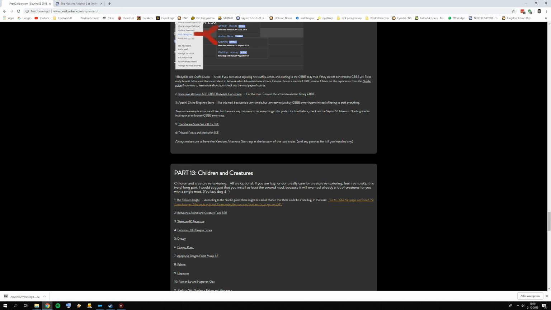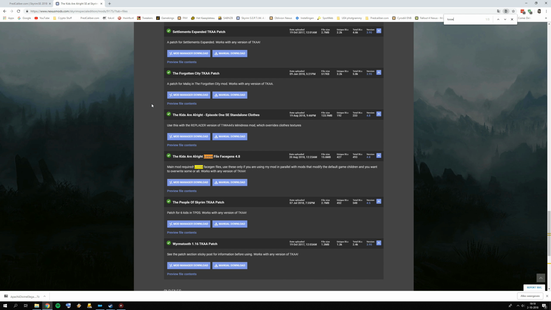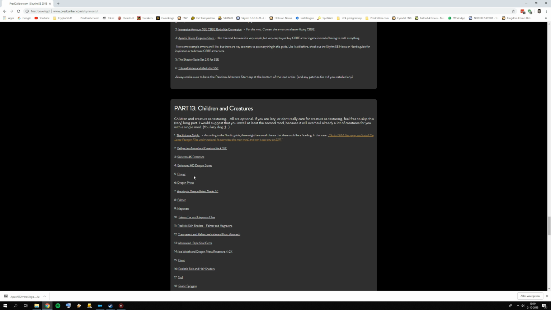What the author of the Nordic guide says is, if you have this FaceGen, then you can install loose FaceGen files. Let's see if we can find those loose FaceGen files. Yeah, so main mod required, loose FaceGen files if you're using parallel mods. In that case, install this file, but check first if you do have FaceGen. If not, leave it, else you can install this patch file. So that was it for The Kids Are Alright.